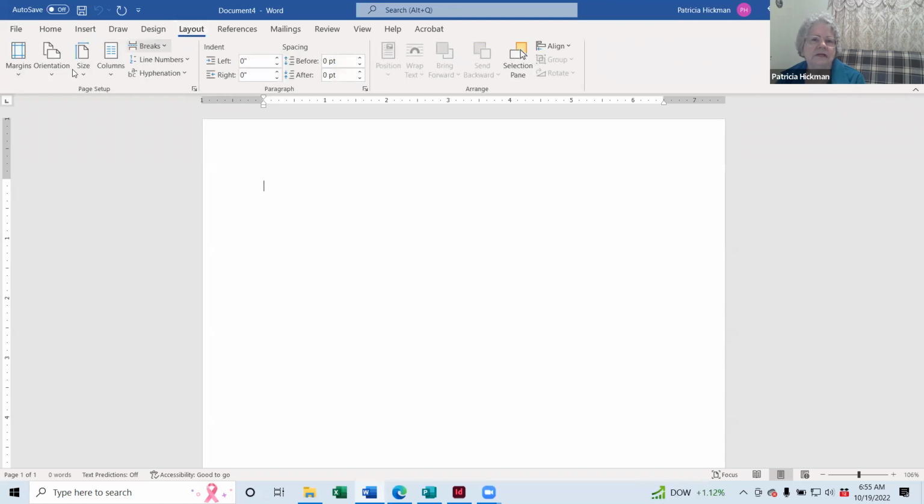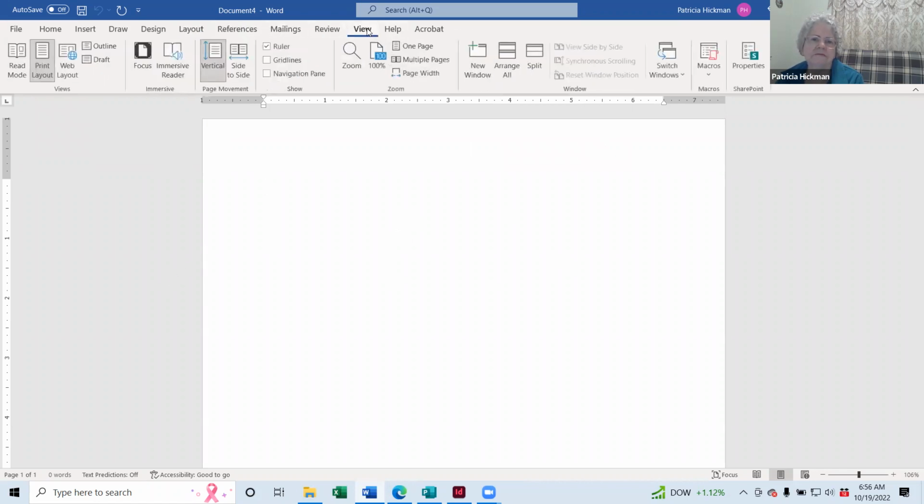Layout lets you tell what size you want your new document to be, what you want the margins to be, the orientation. We'll talk more about that later. If you want columns, like if you were creating a newsletter, you might want columns. So also under layout, you have your selection pane again, and that will help you to select items if they're difficult to select. And we're not going to talk about all of these. This view is very useful. Usually you're on print layout view, but these other types of views might be useful to you.